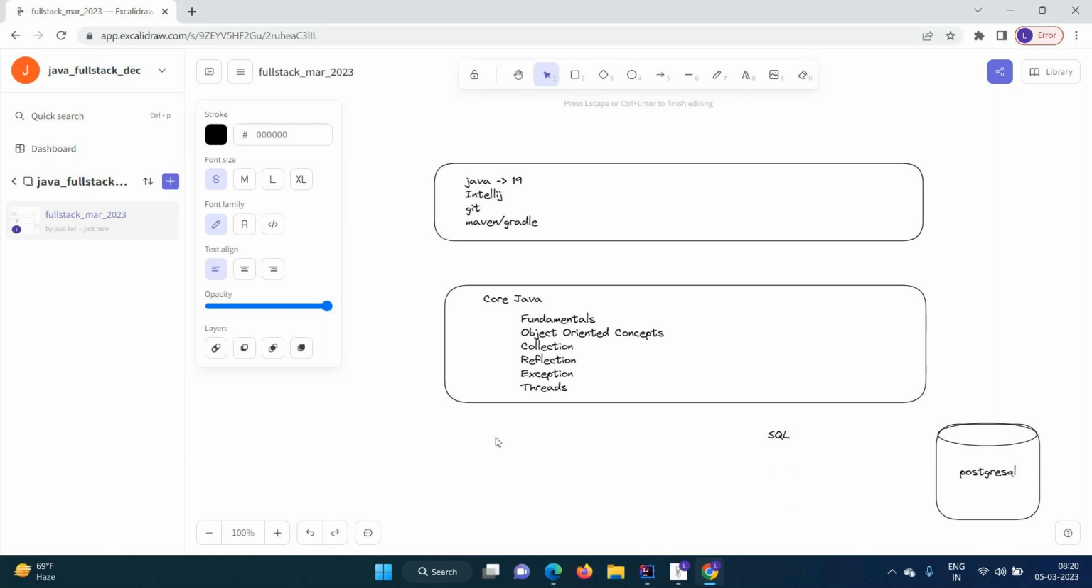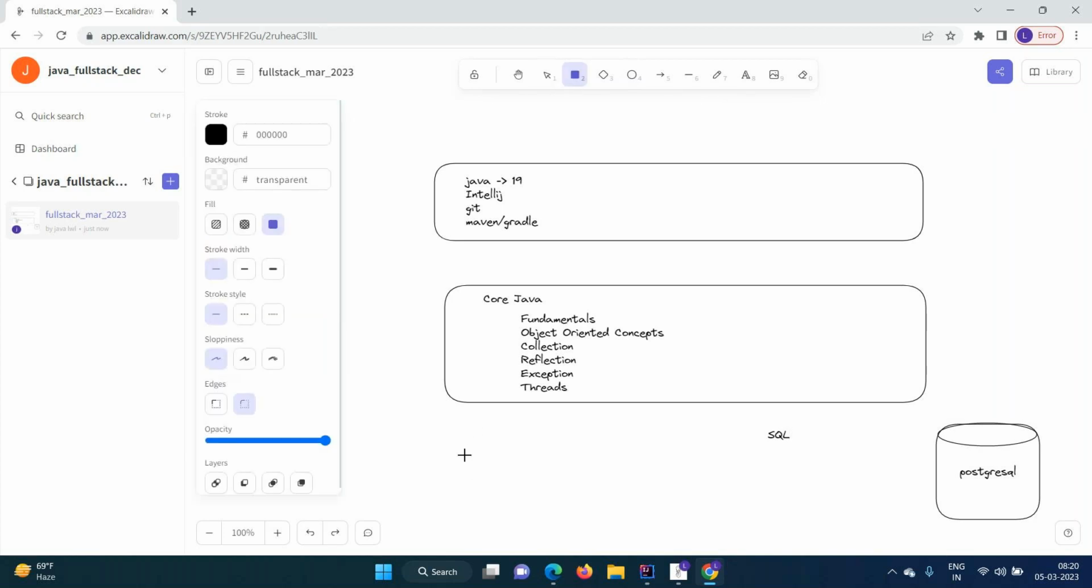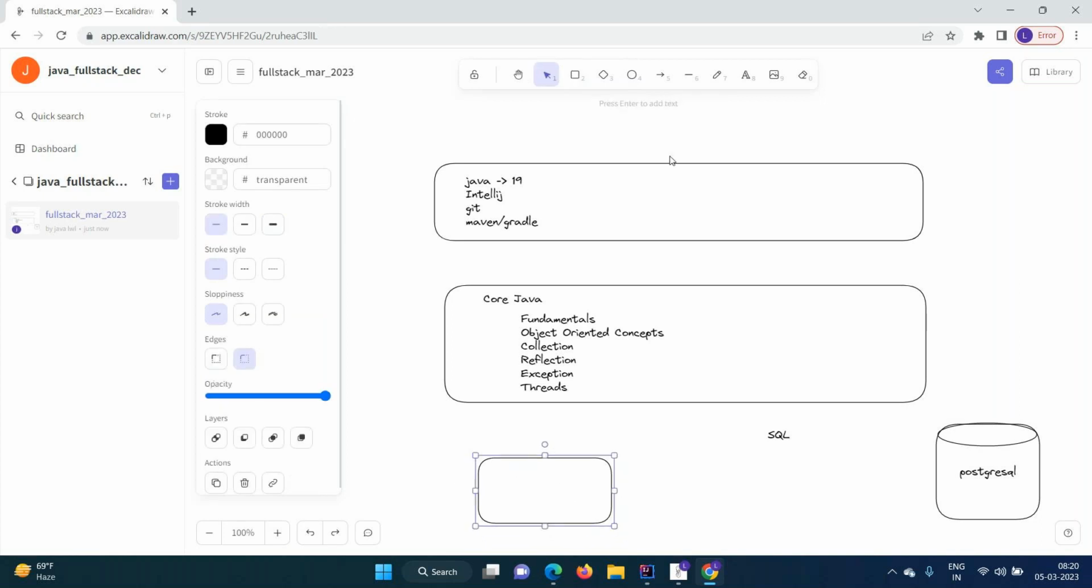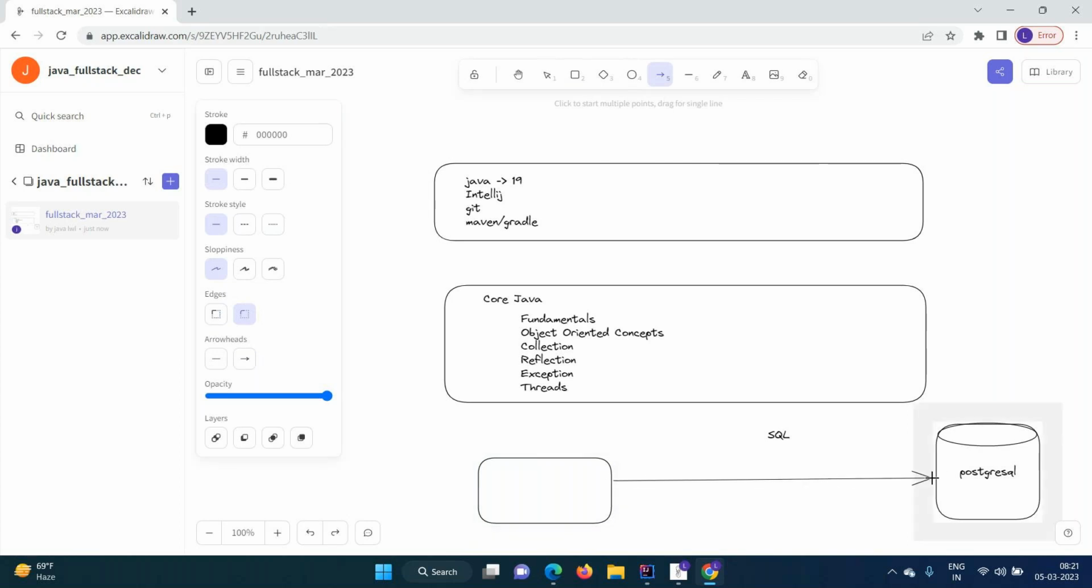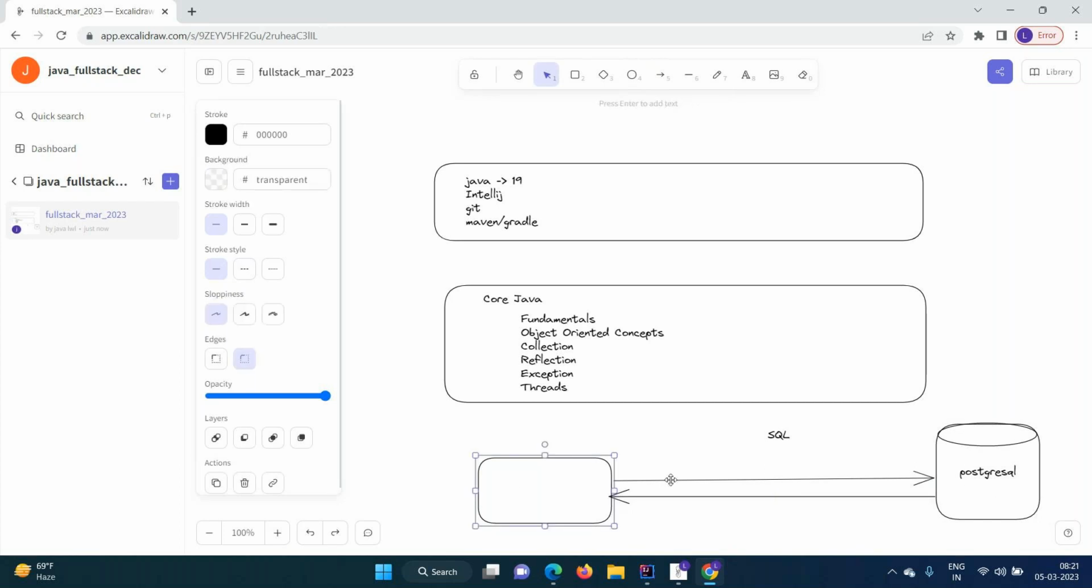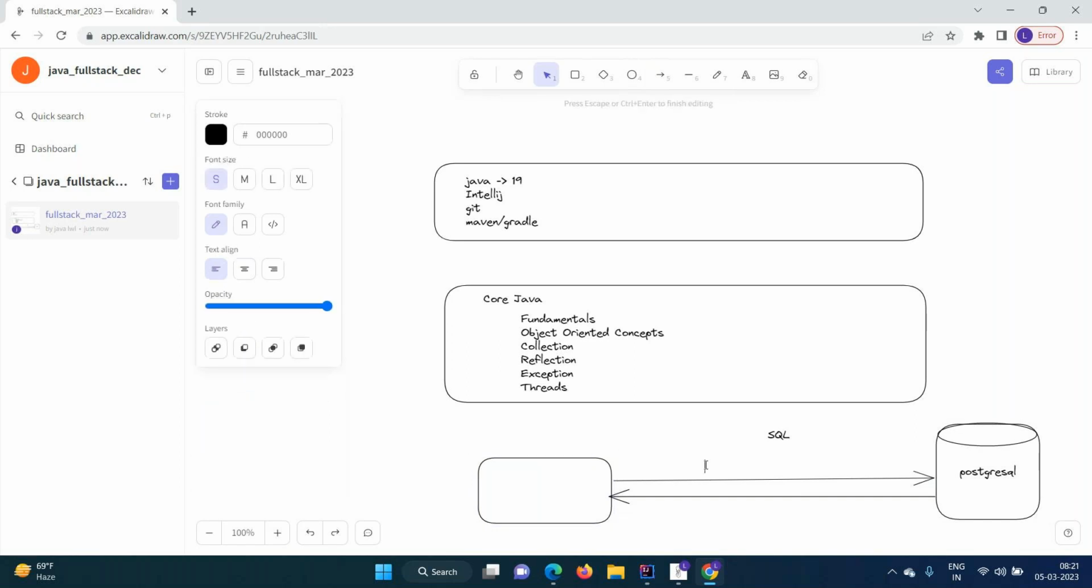Once you learn that, how do I connect my Java application? Here I have written a Java application, and this Java application needs to talk to these databases. Talking to the database is nothing but taking the data and inserting it into the database, and retrieving the data that is there in the database. To do this, we would be using something called JDBC.